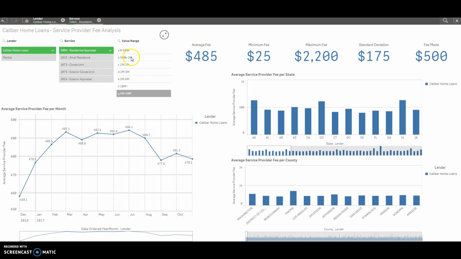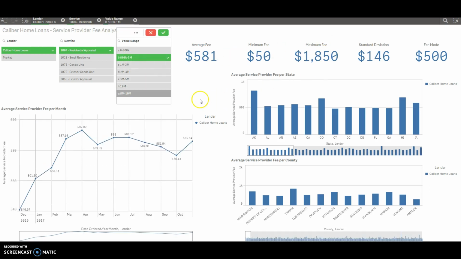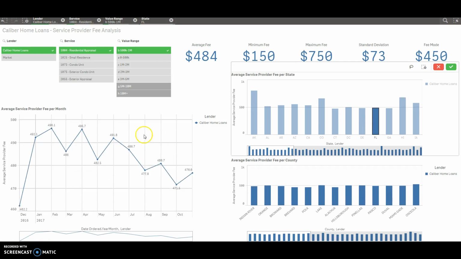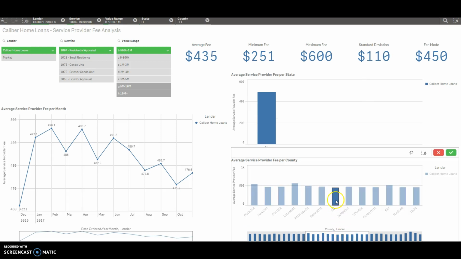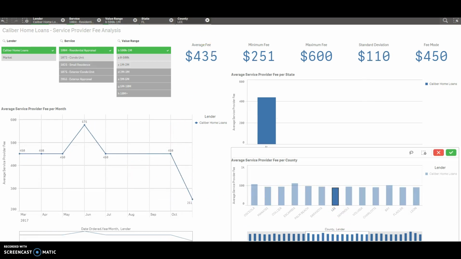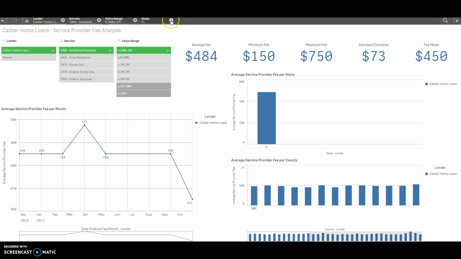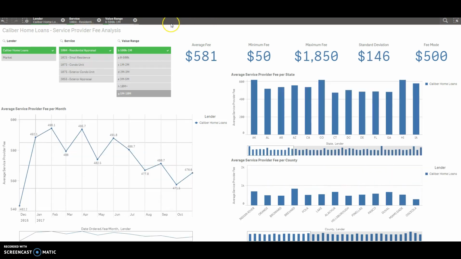How about properties within the 500,000 to 1 million range? Click on that and the graph changes to accommodate that. You can also click on a particular state to drill down even further. Let's take Florida for example. You see all the graph changes and shows you just the counties in Florida, and you can scroll through that and see exactly how you're doing in each one. Simply remove the filters to go back to the main grid.